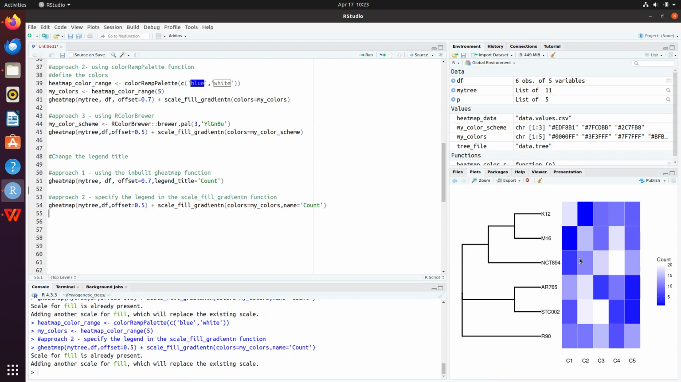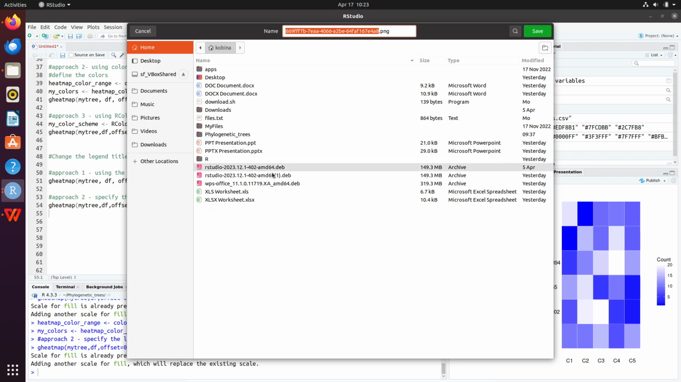Now you have your plot. How do we save it? There are a couple of ways. So the first approach, once you have it in RStudio like this, you can just right click, save image. Let me go over it again. Right click, save image, save it.